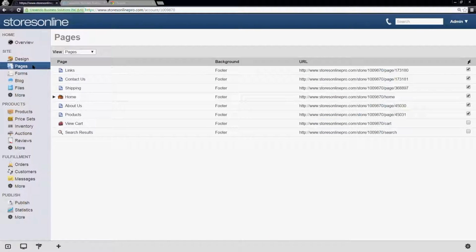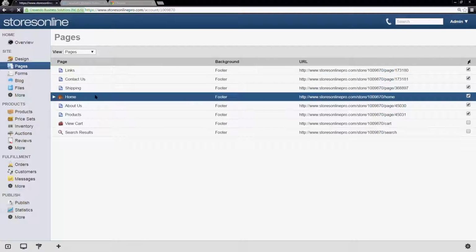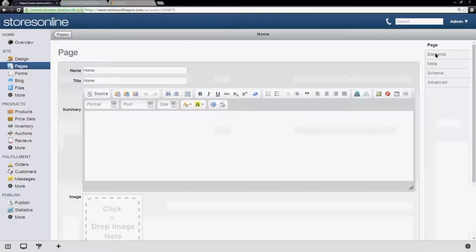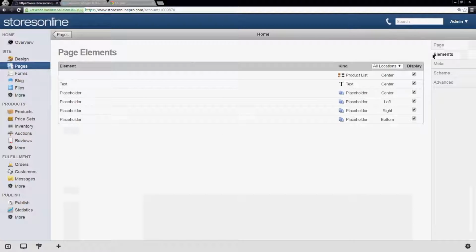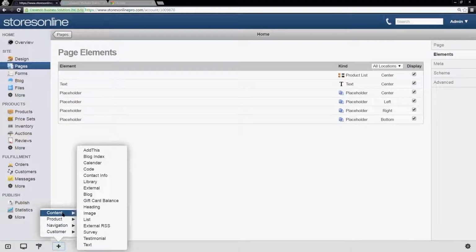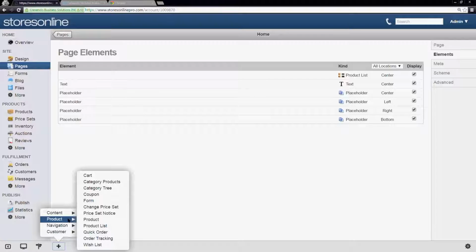So for instance, if we're in Pages here on the left, say I want to add some content to the home page, right? Click Pages there, double click on the home page, click Elements on the right. To add an element, I would just click the plus sign at the bottom, and here you have a whole list of different types of content that I could add there.